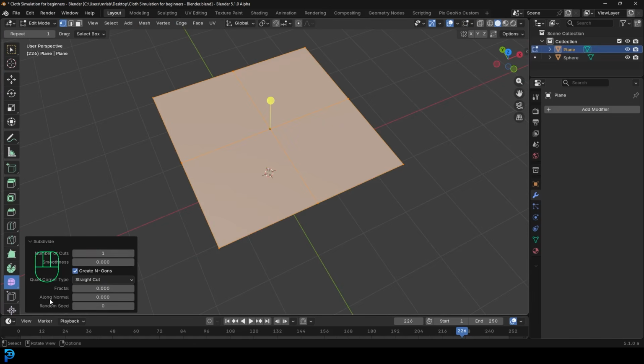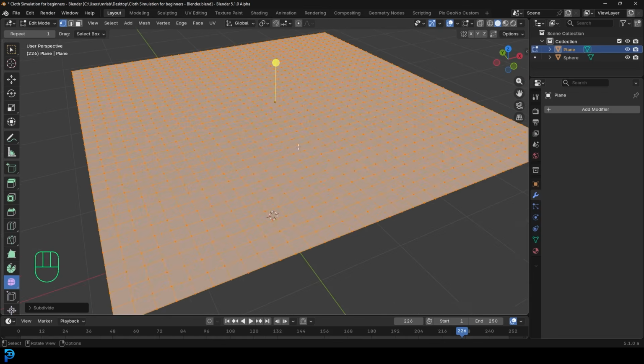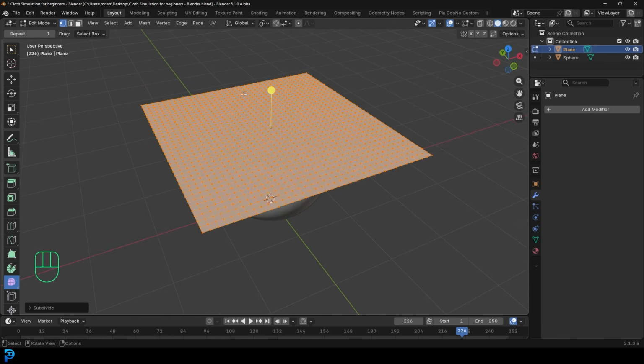Then come down here to the subdivide tab, and then you can type in a number. I'm going to type in 25. And I think that's a good place to start. Ideally, you can even go to 35, but at least 25 if your computer can handle it. I'm going to go 35. And now I have a whole bunch of little faces. So now we have places where this can fold.